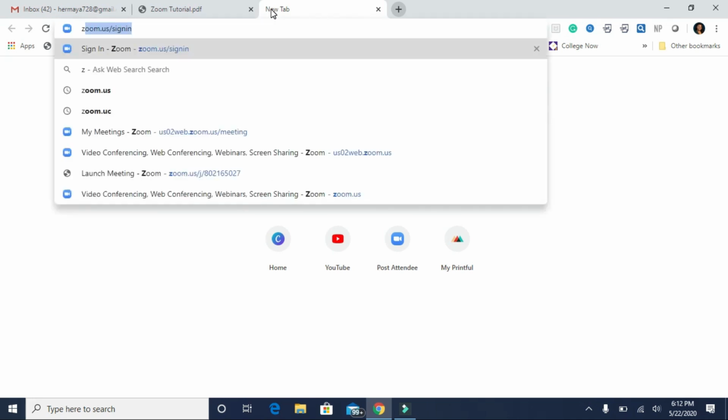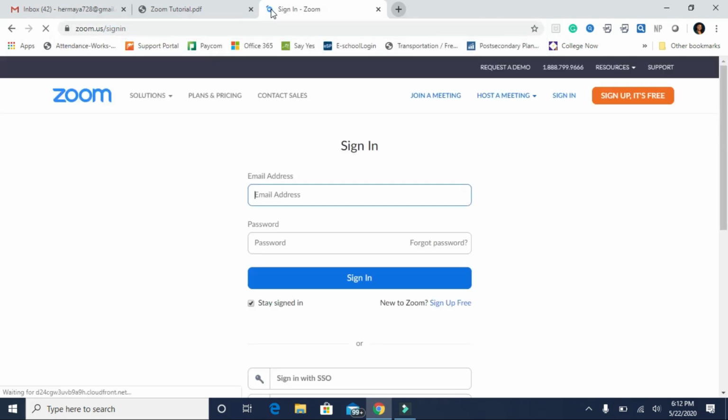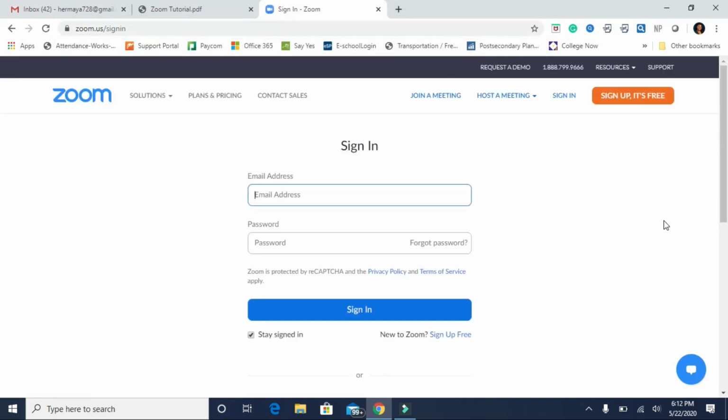So you'll want to open a new web browser and type into the address bar zoom.us, which is the Zoom website. There are a few different ways you can log into a Zoom meeting.